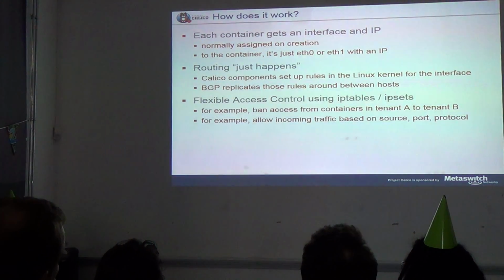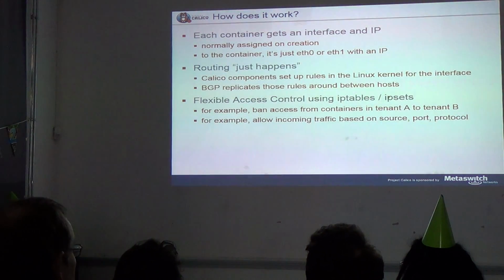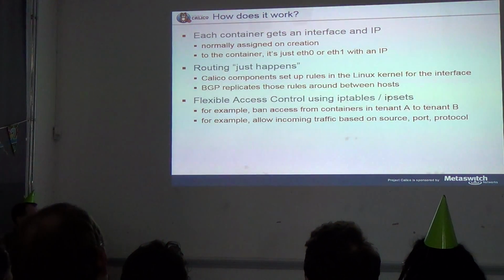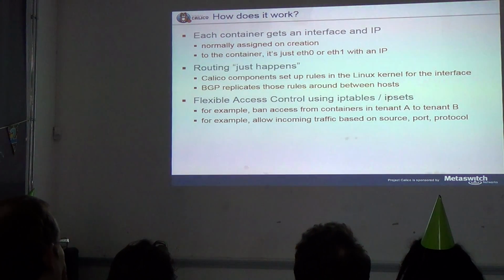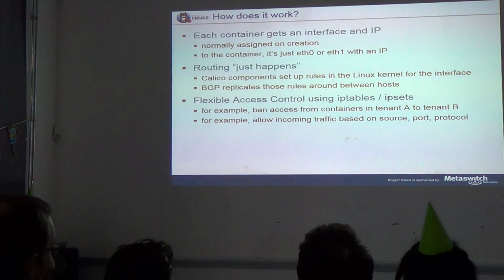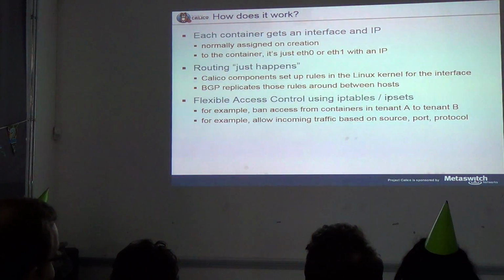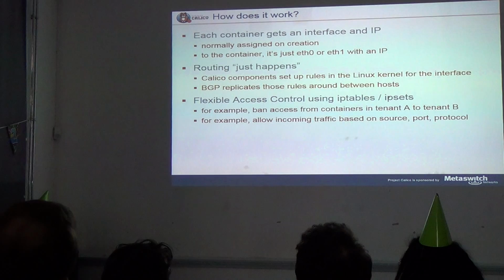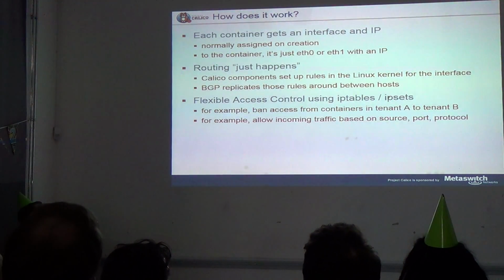The way we do that is we set up iptables on IPsecs to simply ban access that we don't want. So you can, for example, have rules that say I'm tenant A, you're tenant B, you can't talk, they just can't talk to one another. Similarly, you can have rules that say any incoming traffic from the internet is not allowed, or is allowed but only on port 443 or whatever it is you want.